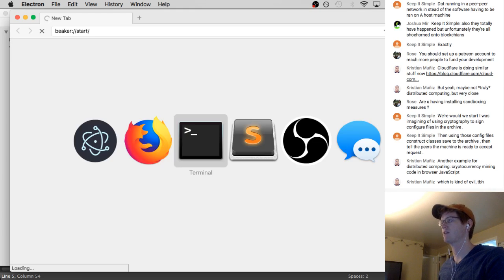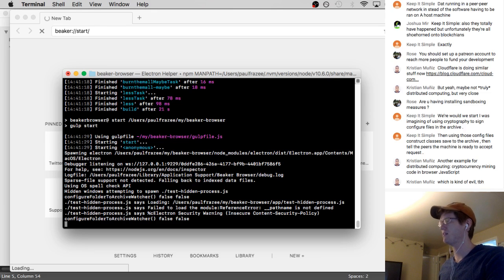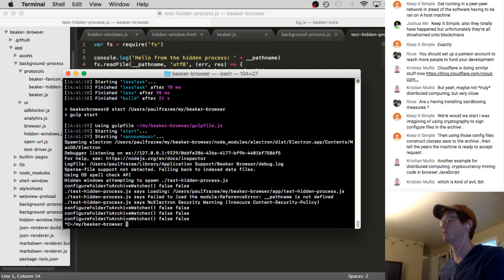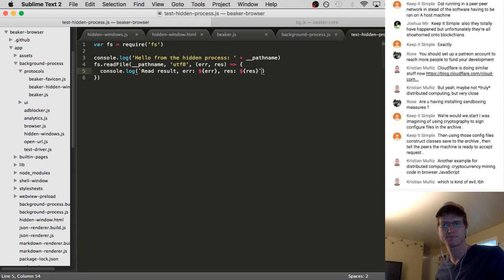Aha, path name is not defined. Path name should be defined if this were a node environment. So let's take a look at that.